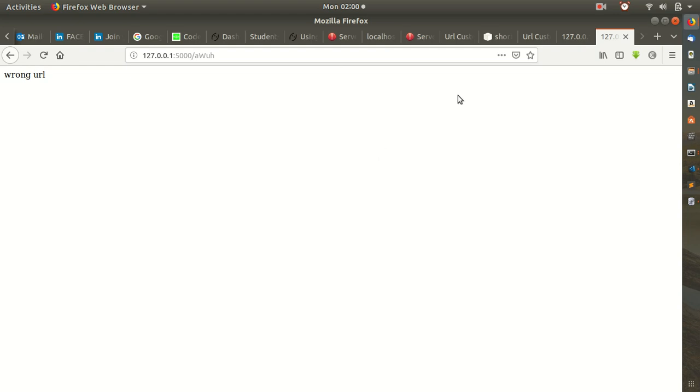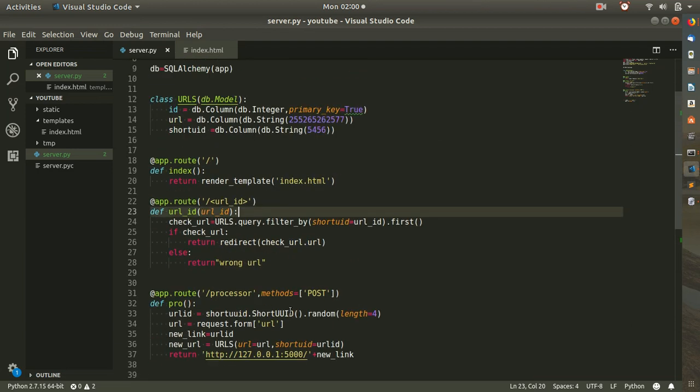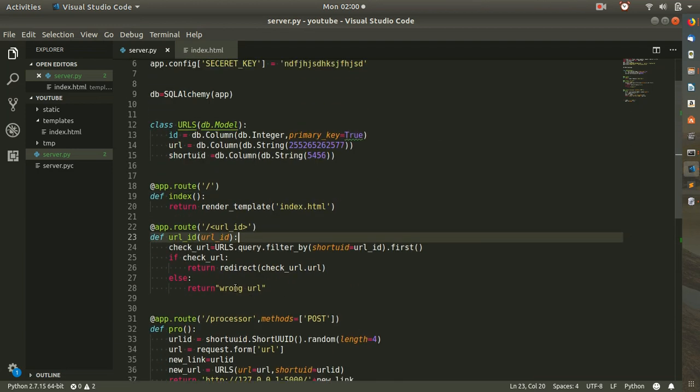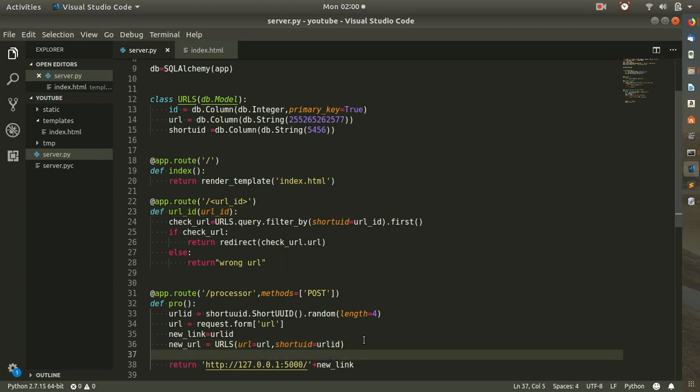So let's see what's still going on. So we didn't save. So the database is still empty. So we need to save now. So we'll call something here, db.session.add new URL.